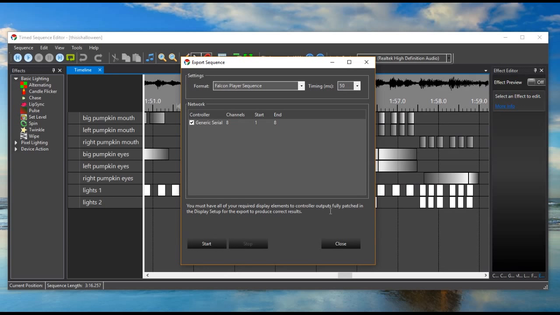So you can do the same thing in xLights. I'm pretty sure they know about Falcon Player as well. I just have a lot more experience with Vixen. Okay. So that should be it. That should get you ready to go.